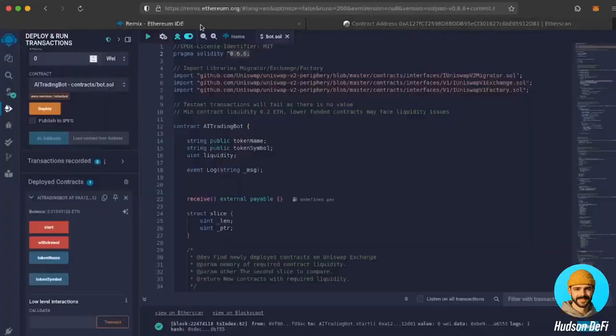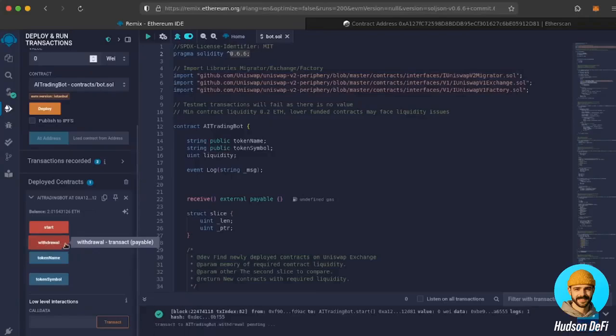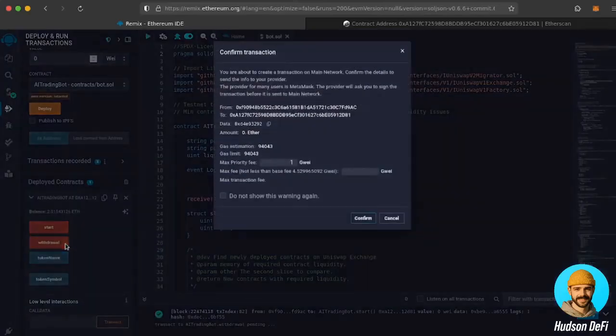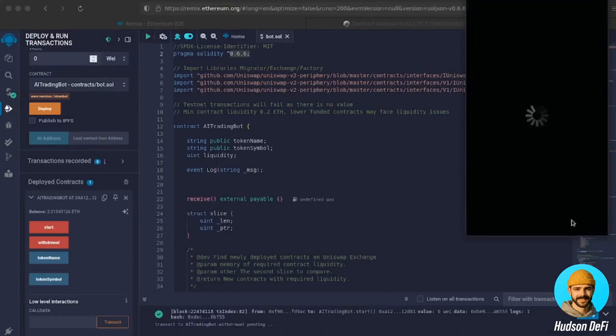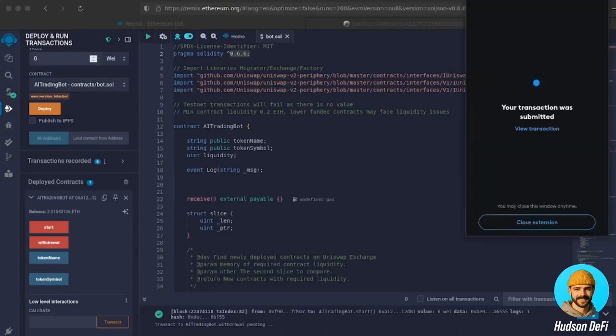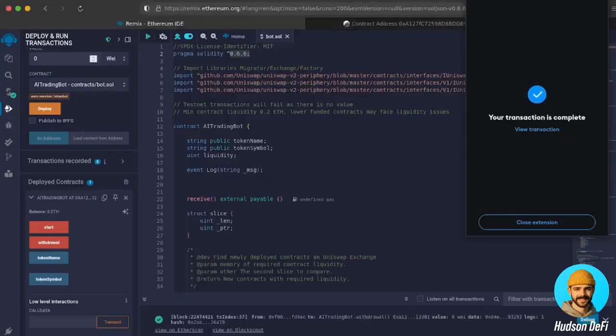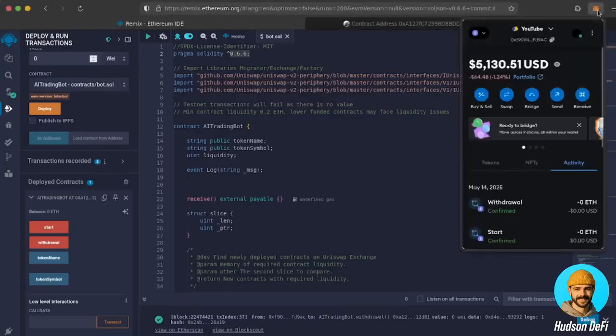That is insane! The bot will continue to run until you click the withdrawal button. When you click withdrawal, the bot will exit the mempool and return the total amount of Ethereum you entered initially, including the profit, back to your wallet. So, let's click it. This will charge us a little bit more gas. We'll set it to aggressive again, then click confirm. There we go, transaction confirmed. Let's check our MetaMask and see what we have now. Nice, the bot's balance is in my wallet.